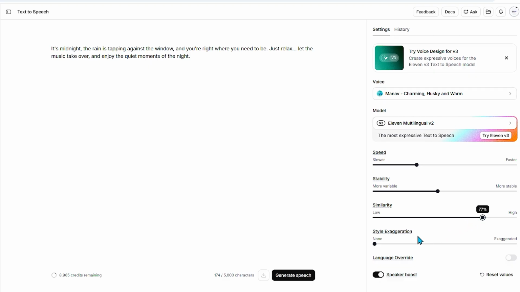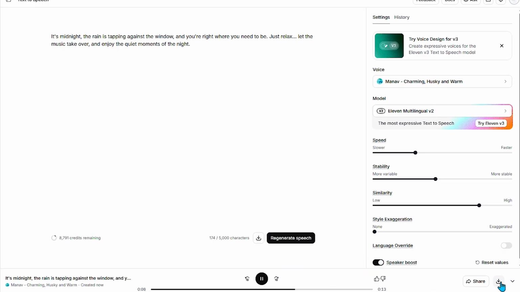Ensure the style exaggeration remains 0% so the performance stays grounded. Turn the speaker boost option on to enhance voice clarity. Finally, click Generate Speech, wait for processing, then download or share the audio.